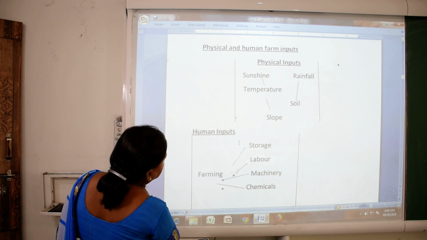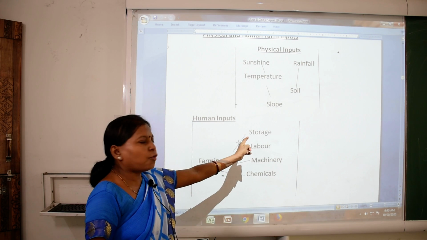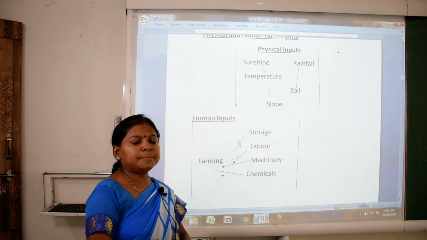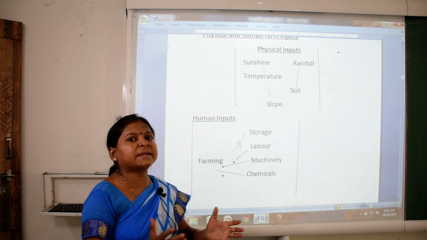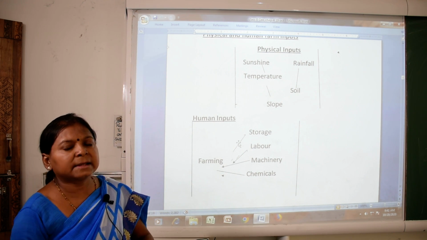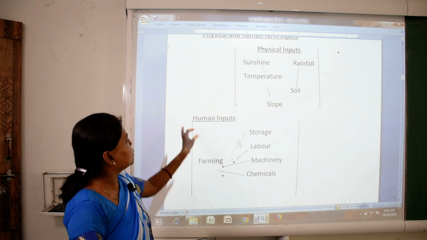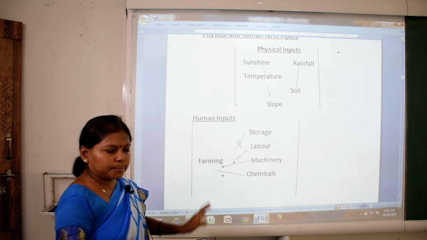Human inputs for farming include storage. Why is storage necessary? Because after harvesting the crops, where can we store them? Labor is needed for doing all the agriculture activities in the land, along with some machineries and some chemicals. So that comes under human inputs.